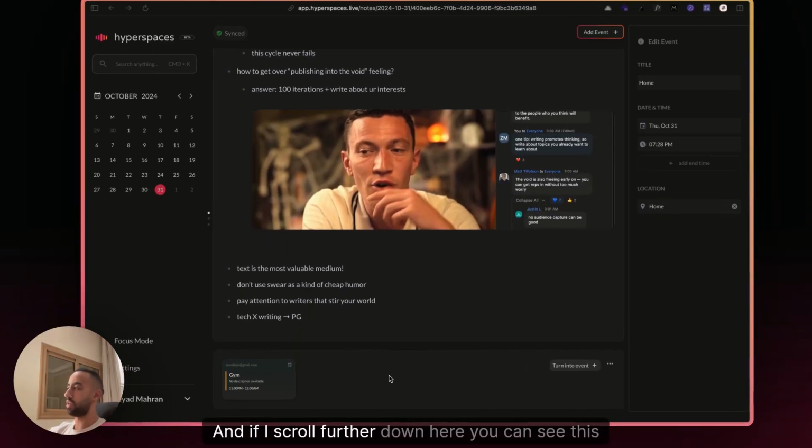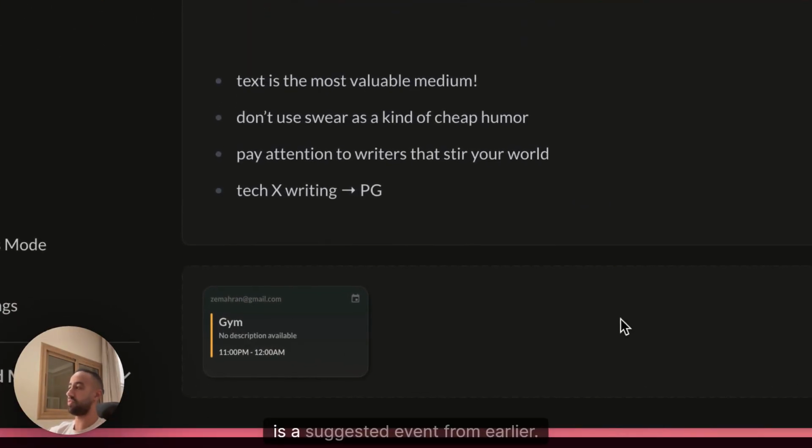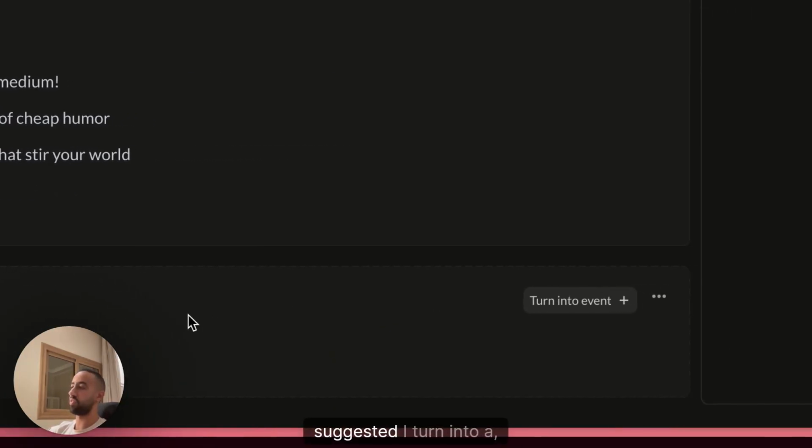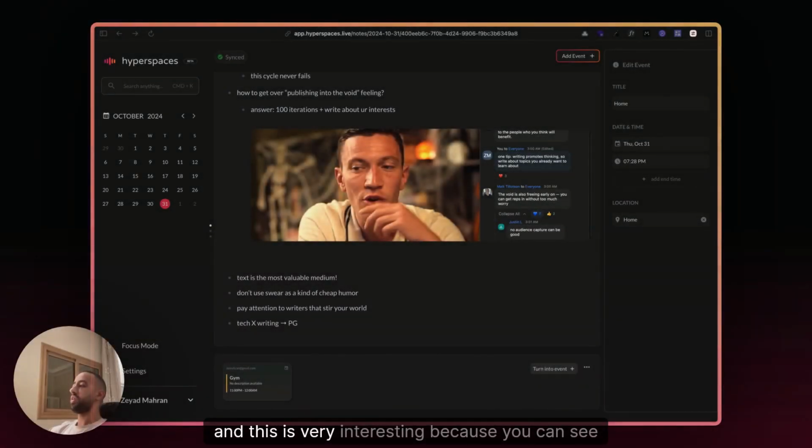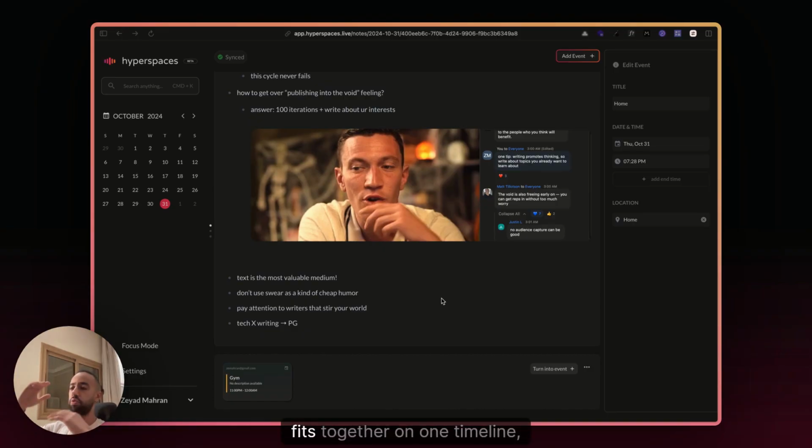And if I scroll further down here, you can see this is a suggested event from earlier. So this is the calendar event that Hyperspaces suggested I turn into a note, but in this case I didn't. And this is very interesting because you can see the extension of this idea as we add more integrations where we're able to start writing prompts from things that happened outside the timeline, and we let the timeline do the ordering here. So the organization of notes and how everything fits together on one timeline, it's actually like a magic really.